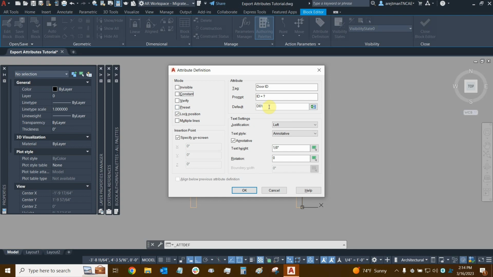So the default value here is important when using preset. In our case, we want to be able to change that pretty often. However, it could be useful to have preset on in some instances. Then we have lock position.